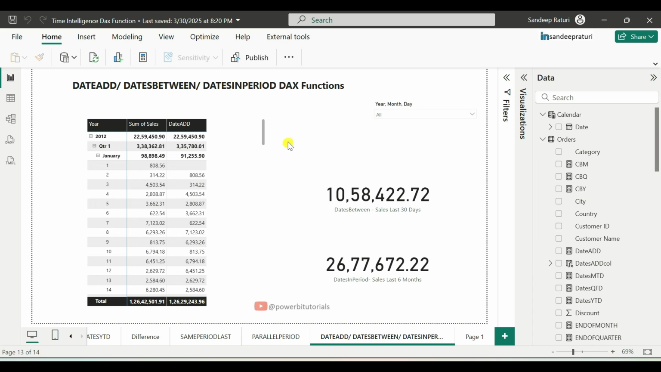Now let's understand another time intelligence DAX functions: DATEADD, DATESBETWEEN, and DATESINPERIOD. First, start from DATEADD. DATEADD shifts a set of dates forward or backward by a specified number of intervals such as days, months, quarters or years. Let me show you the DAX code for the DATEADD DAX function.